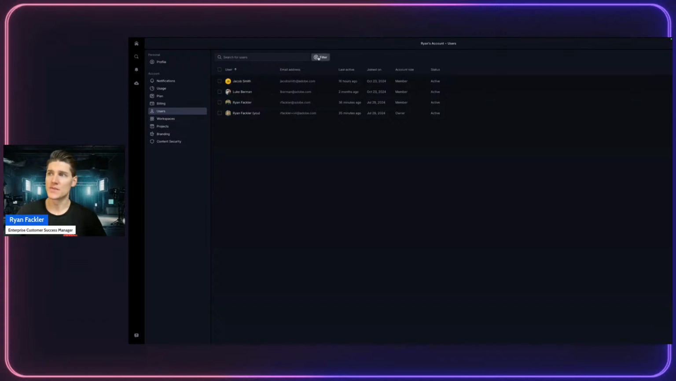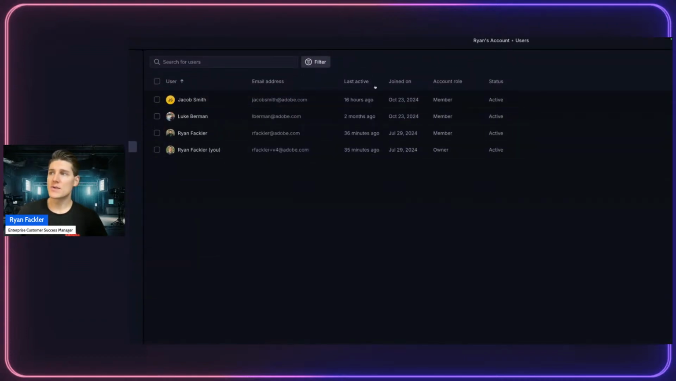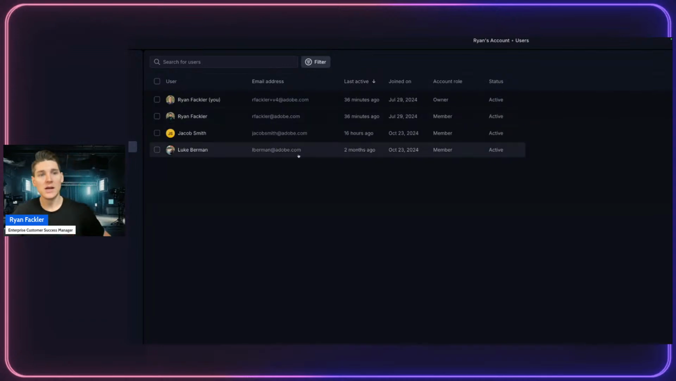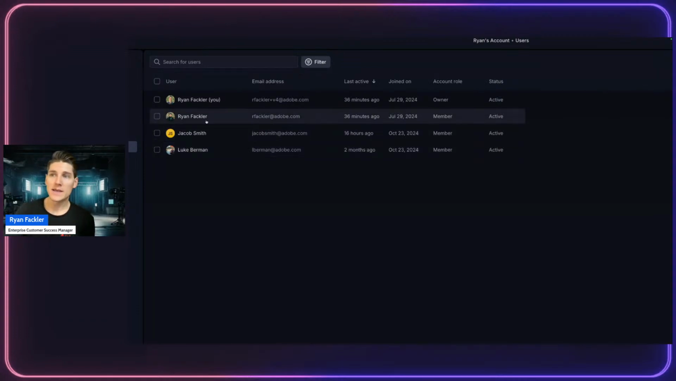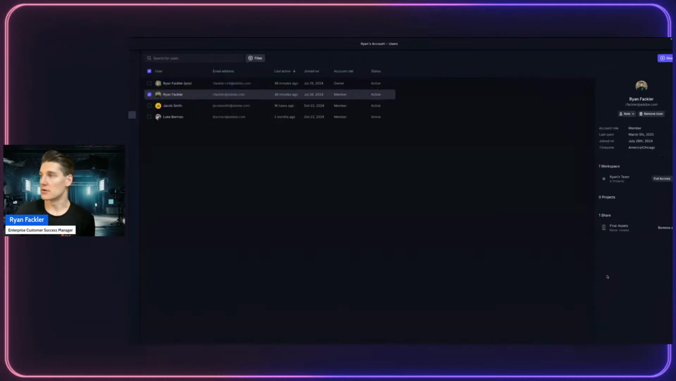Starting with users, I can filter out to see active users or pending users. I also can see the last activity date of users associated with my account, which can also help inform if I actually need to allow or continue to grant a license to these users, or maybe they're done with a project. By clicking on an individual user, I also can see the workspaces and projects that they're associated with and the content that they've shared.